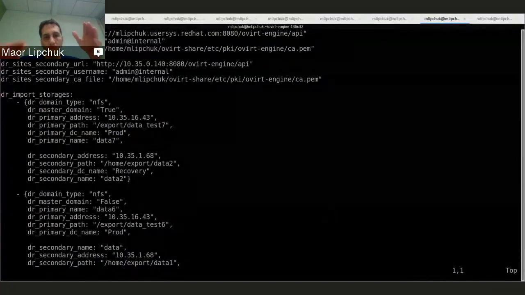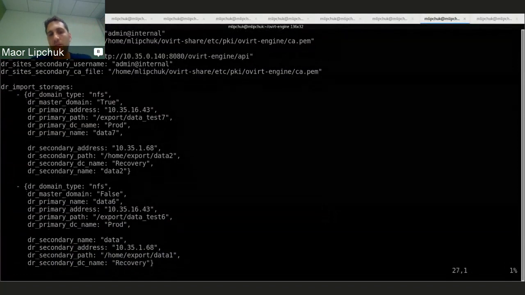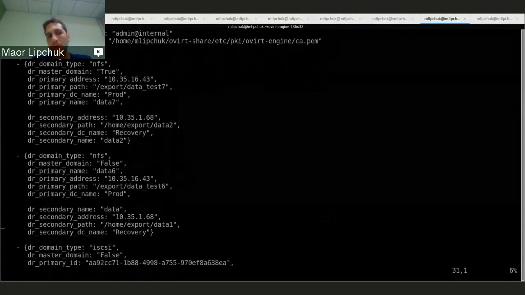Okay, so this is the mapping file. As you can see here, there is the primary side, there is the secondary side. Each one has a different URL, a different username, CA file, whatever. And here are the storage domains. Now, Nijin asked a good question. He asked, what if you want to do it only with one data center? So only the storage domains that are configured here are the ones that we want to do some kind of failback from.